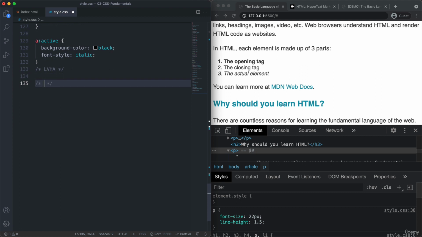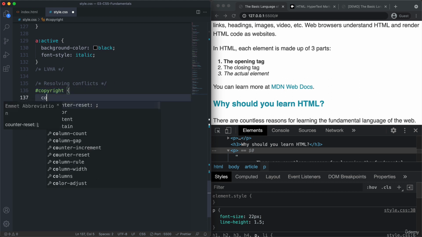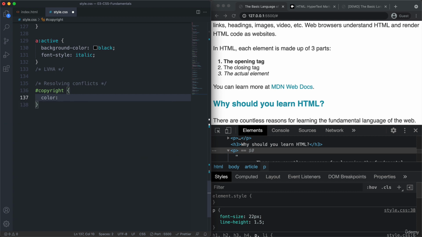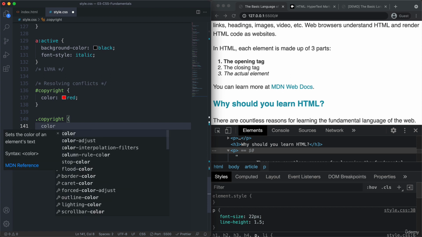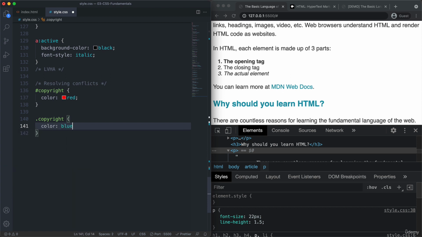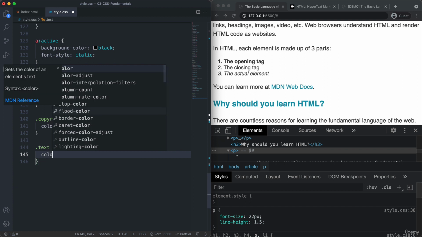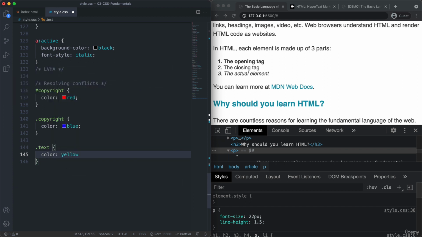So let's try to do that here at the end. I will just add another comment here, resolving conflicts. So let's try to add some different colors to this text. So here I'm going to say copyright and set it to red. Then copyright the class, set it here to blue. Then the class of text, set it to yellow here.